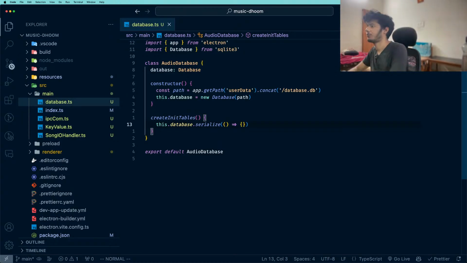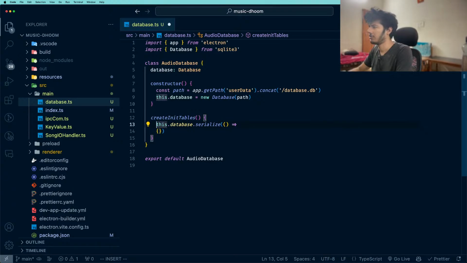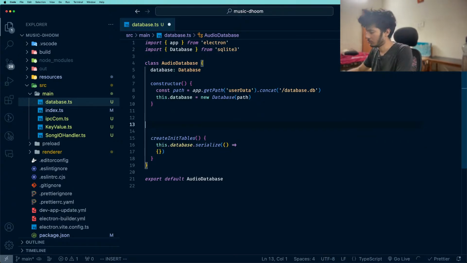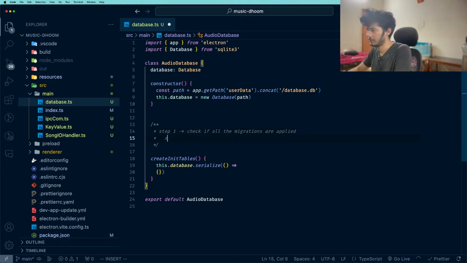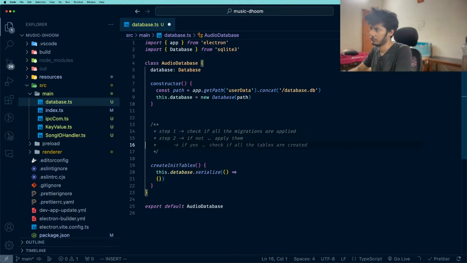What do we want to do? So we have this serialize command which kind of creates a lot of things. I don't want to get into the migration stuff, but how can we do migrations? Let's think about it. Step one, check if all the migrations are applied. Step two, if not, apply them. Simple, these two steps, right?